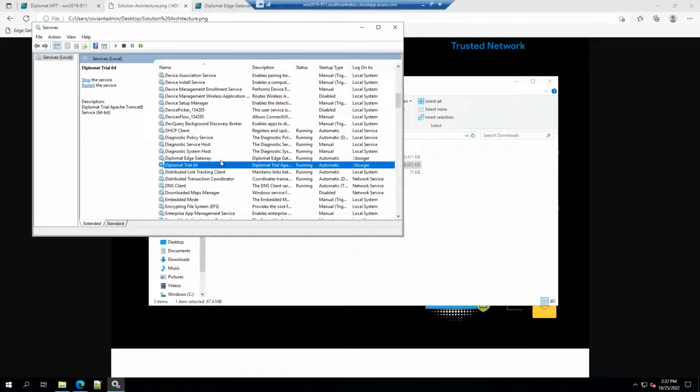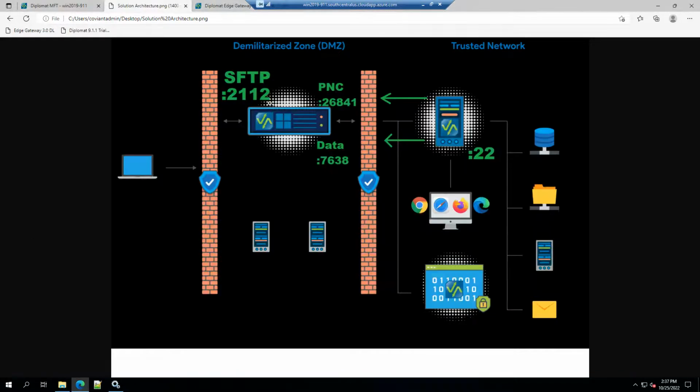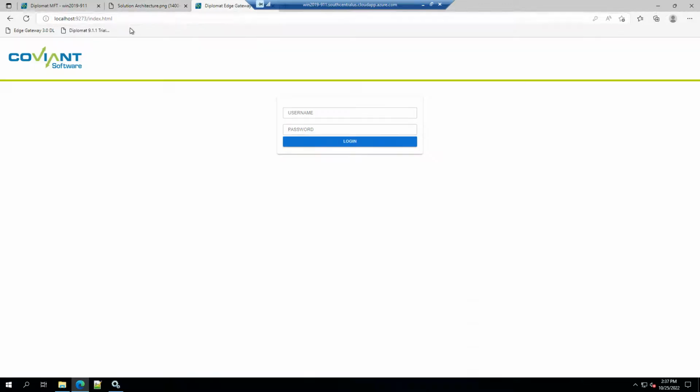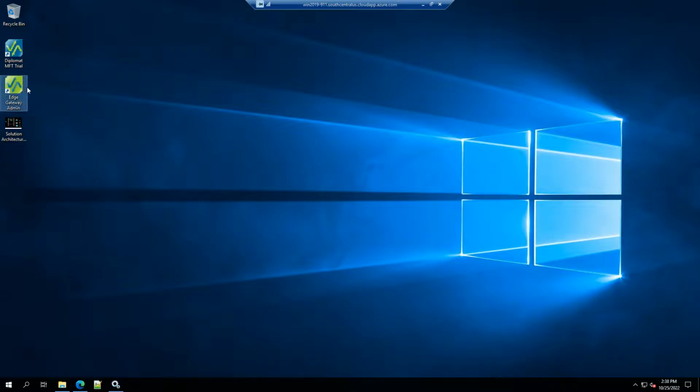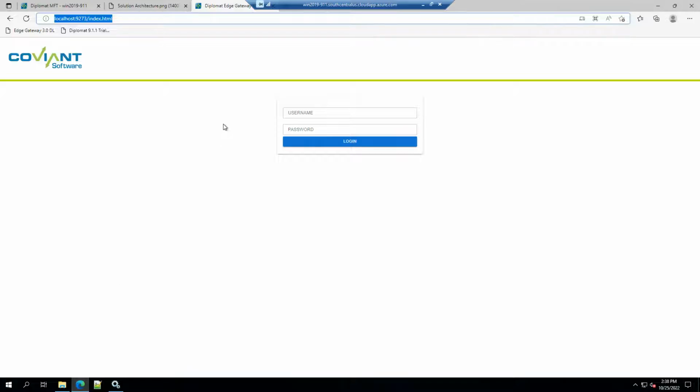Let's start with the Edge Gateway. If I install the Edge Gateway on a machine inside my DMZ, I've got to configure it so that I choose the ports over which it listens for external connections, and these ports right here. It's fundamentally all you have to do. So let's go to the Edge Gateway. By the way, when you install it, you do get shortcuts installed on your desktop, or you can just bookmark it. It's a web-based administration utility.